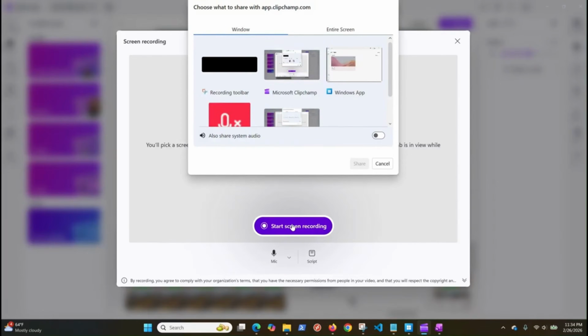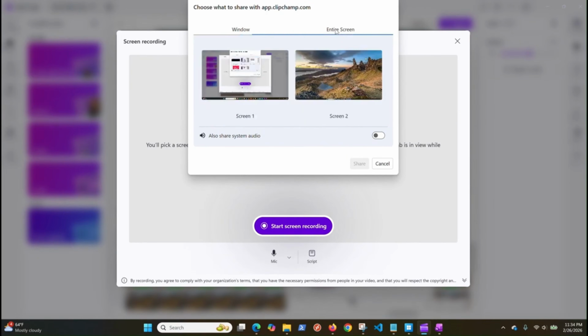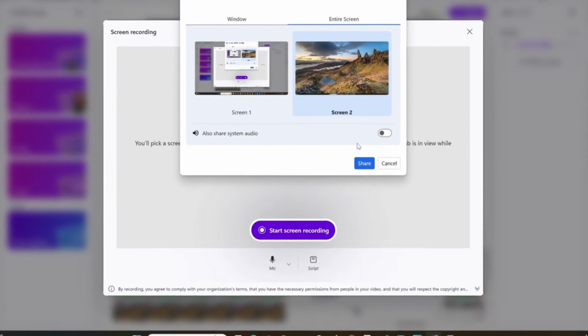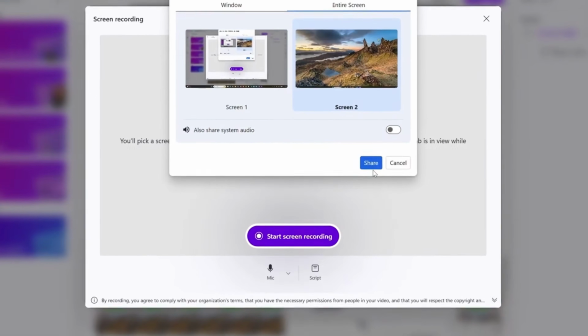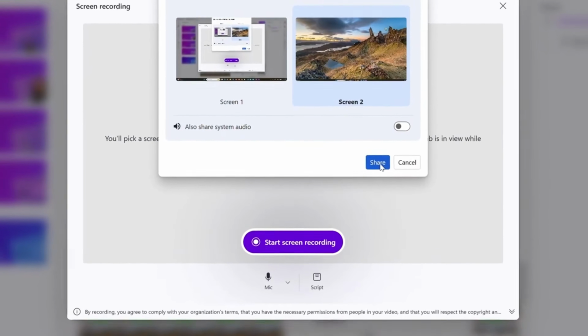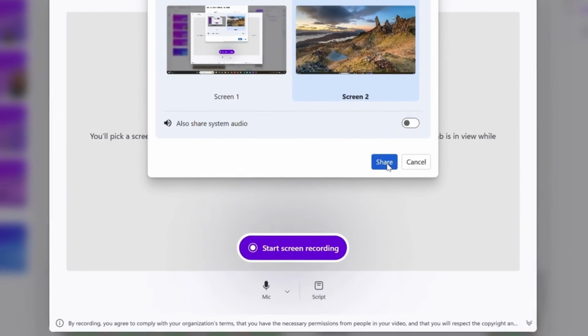Once you have your screen recording window open, click Start Screen Recording once again. Remember to click Share System Audio if you have audio that will be used at the same time. Then instead of clicking on Window, as we did earlier, we'll select Entire Screen. If you have multiple screens attached to your PC, or you have a laptop connected to a monitor, you should see multiple screens. Select the one you want to use and click Share.